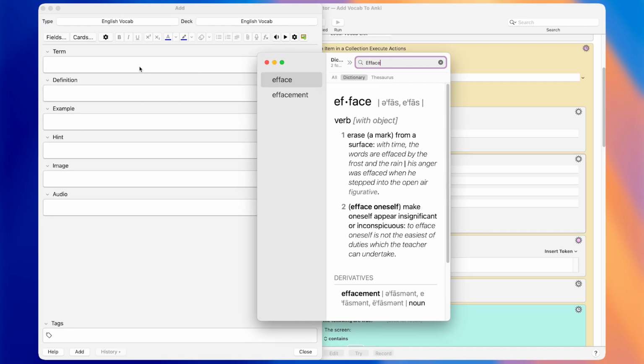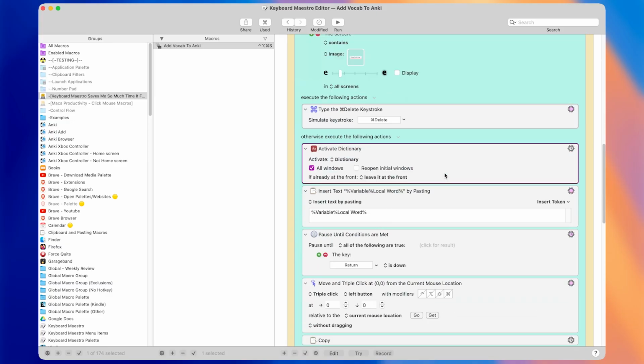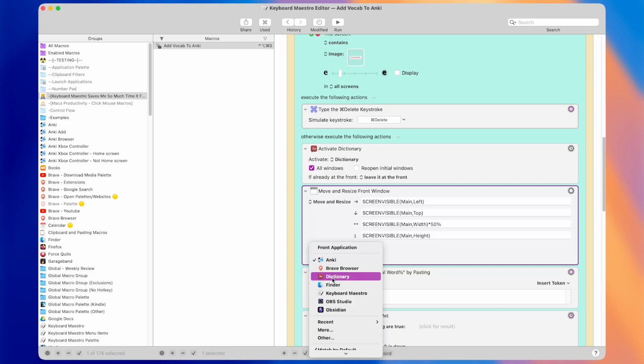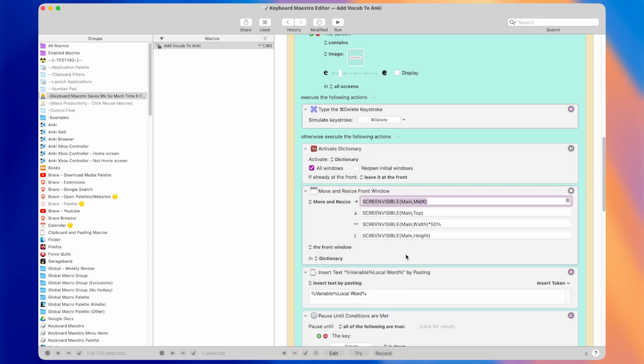It brings the add window to the front and it moves it to the left column. I'm going to cancel the macro and let's add a similar action down below. So I'll copy it and have that display after we open the dictionary. So in dictionary, move and resize that window to the right column.